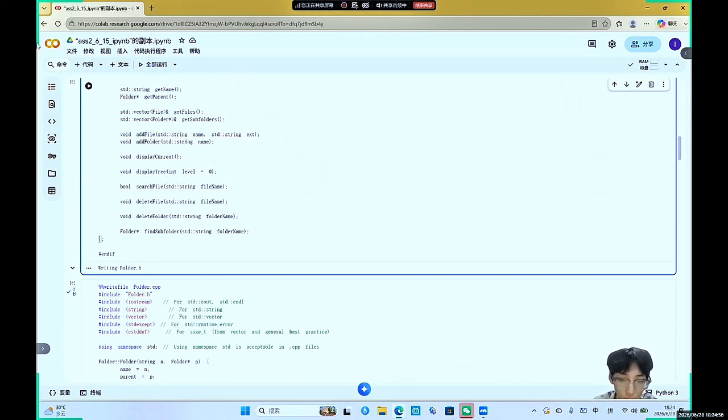The displayCurrent will show only the contents of this folder. And then is displayTree. DisplayTree will show this folder and every subfolder underneath it. The parameter level controls how much indentation or spacing is used when printing, so that deeper folders appear farther to the right. It defaults to 0 for the very first call.